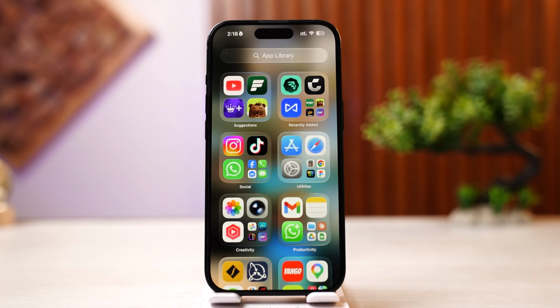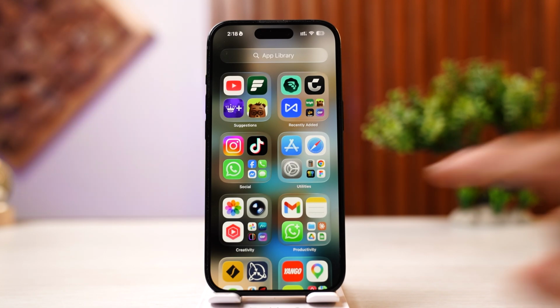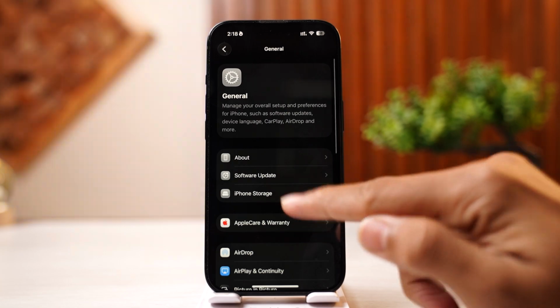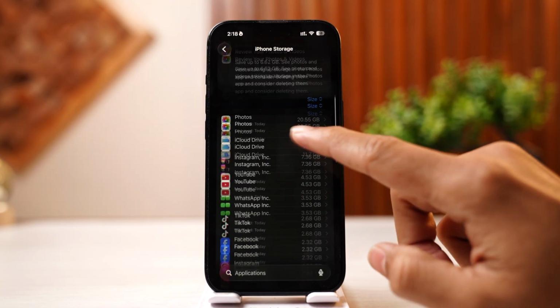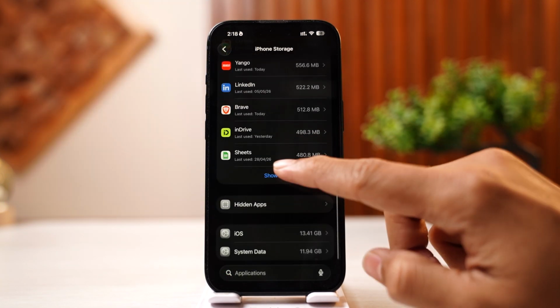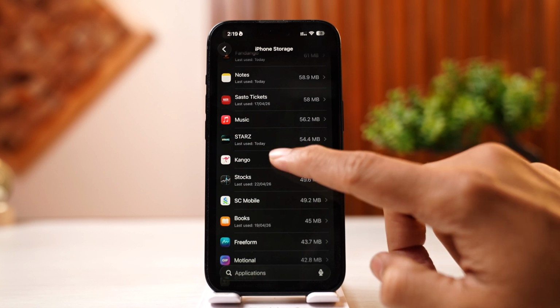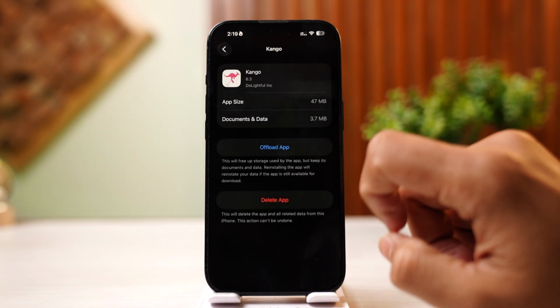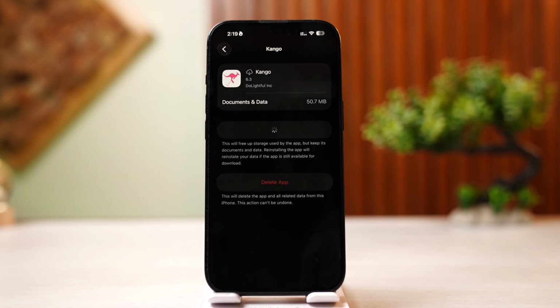However, if you are still facing any kinds of login problem, you can simply go to your settings, scroll down and click on General, tap on iPhone storage, and here you want to scroll down and navigate yourself to the Kango application. App we're looking for, simply tap on it and click on Offload App. Click on Offload App again and simply reinstall the application.